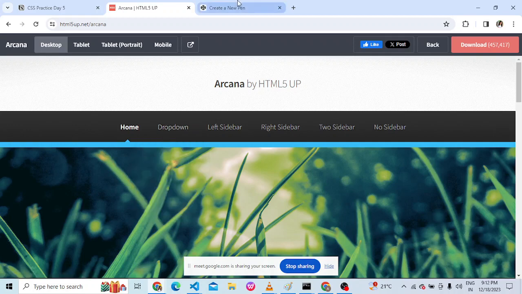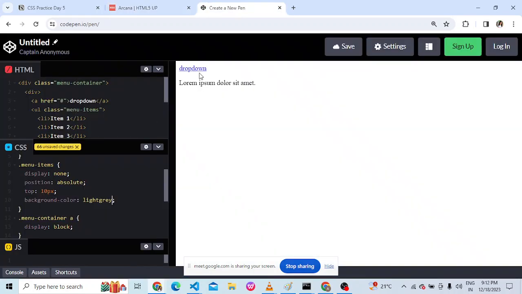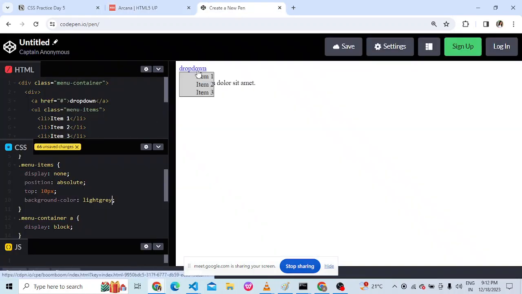That is the reason I'm asking you to practice box model so closely. Apart from learning this technique, you need to be more strong in terms of box model properties. That is required. It's just a technique now.